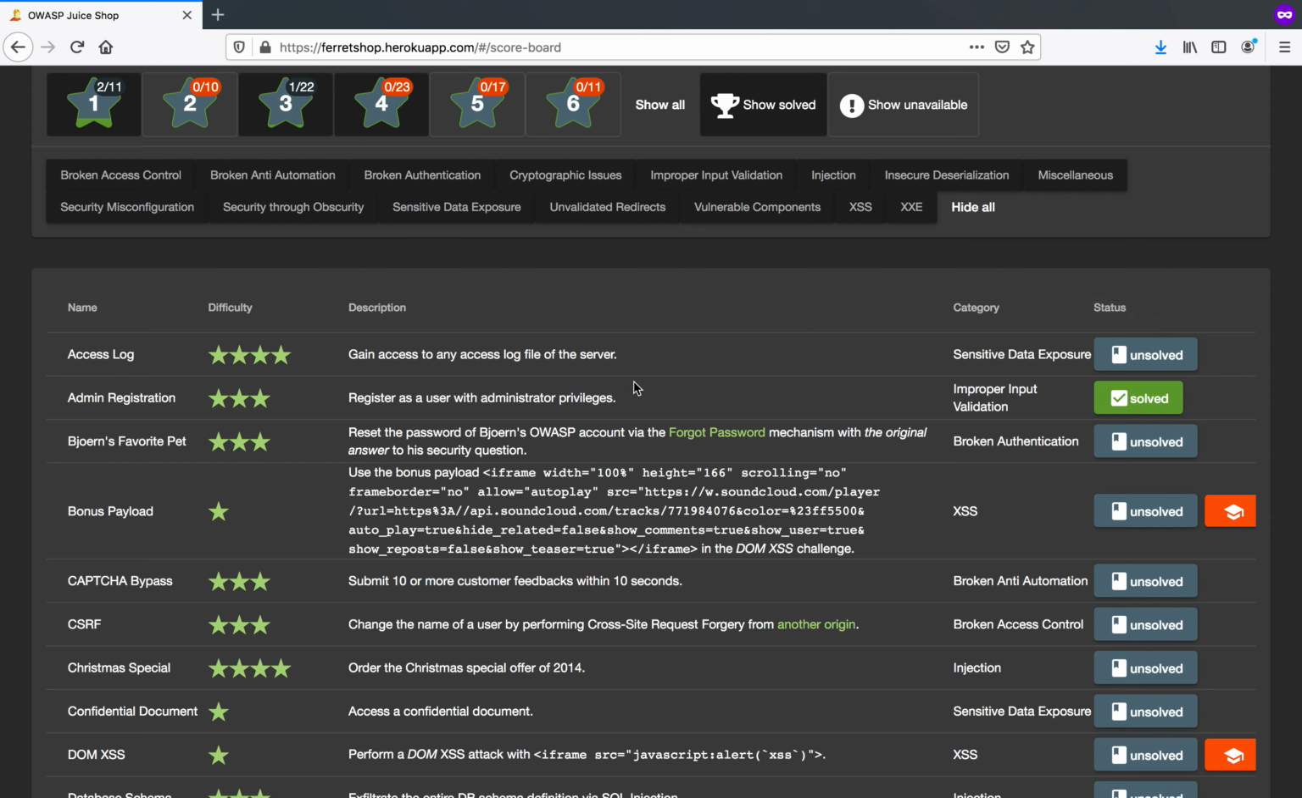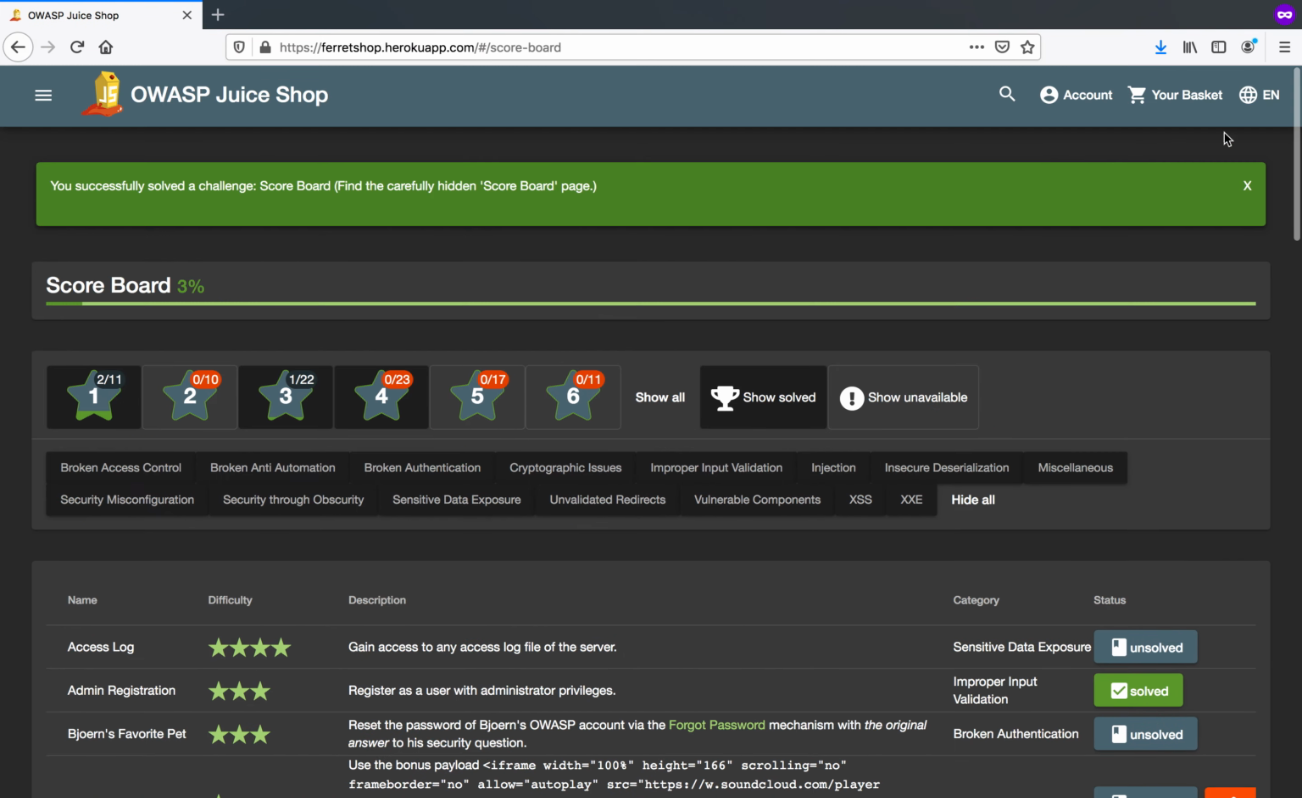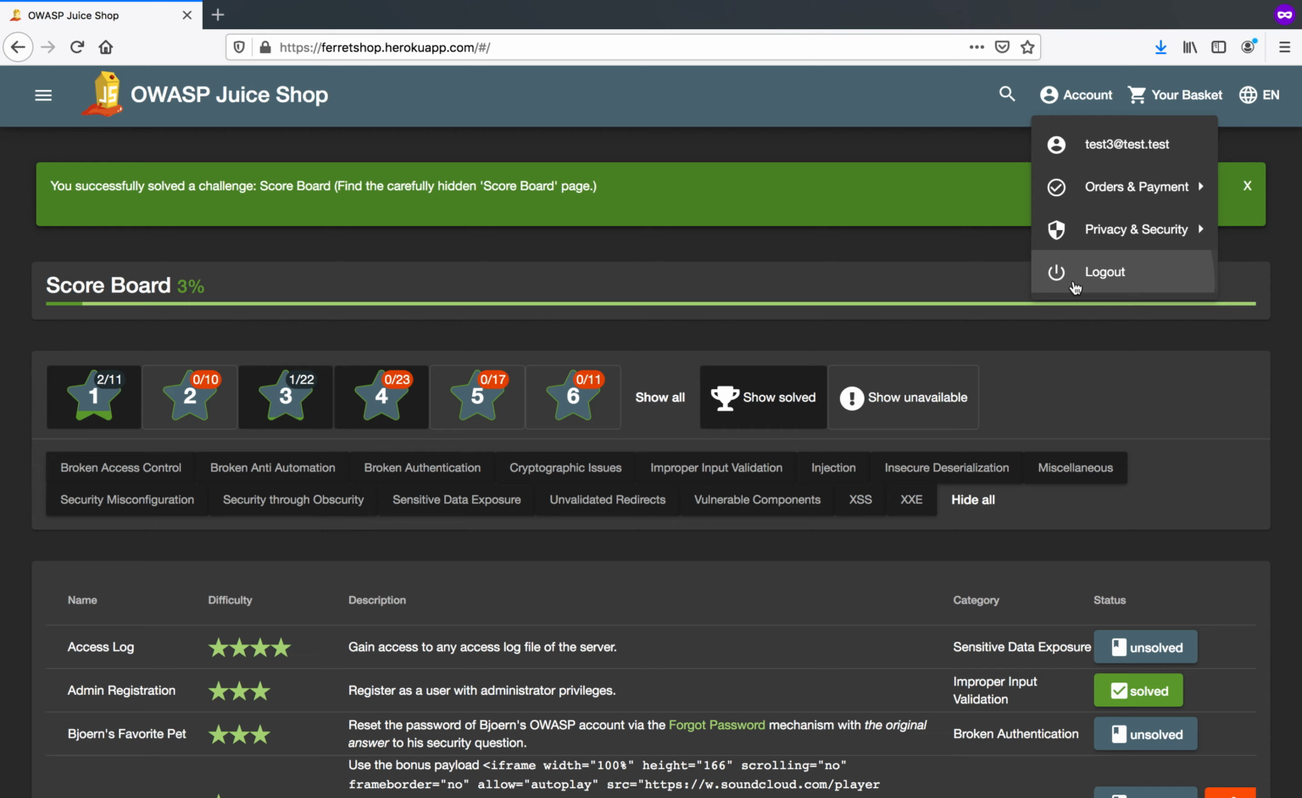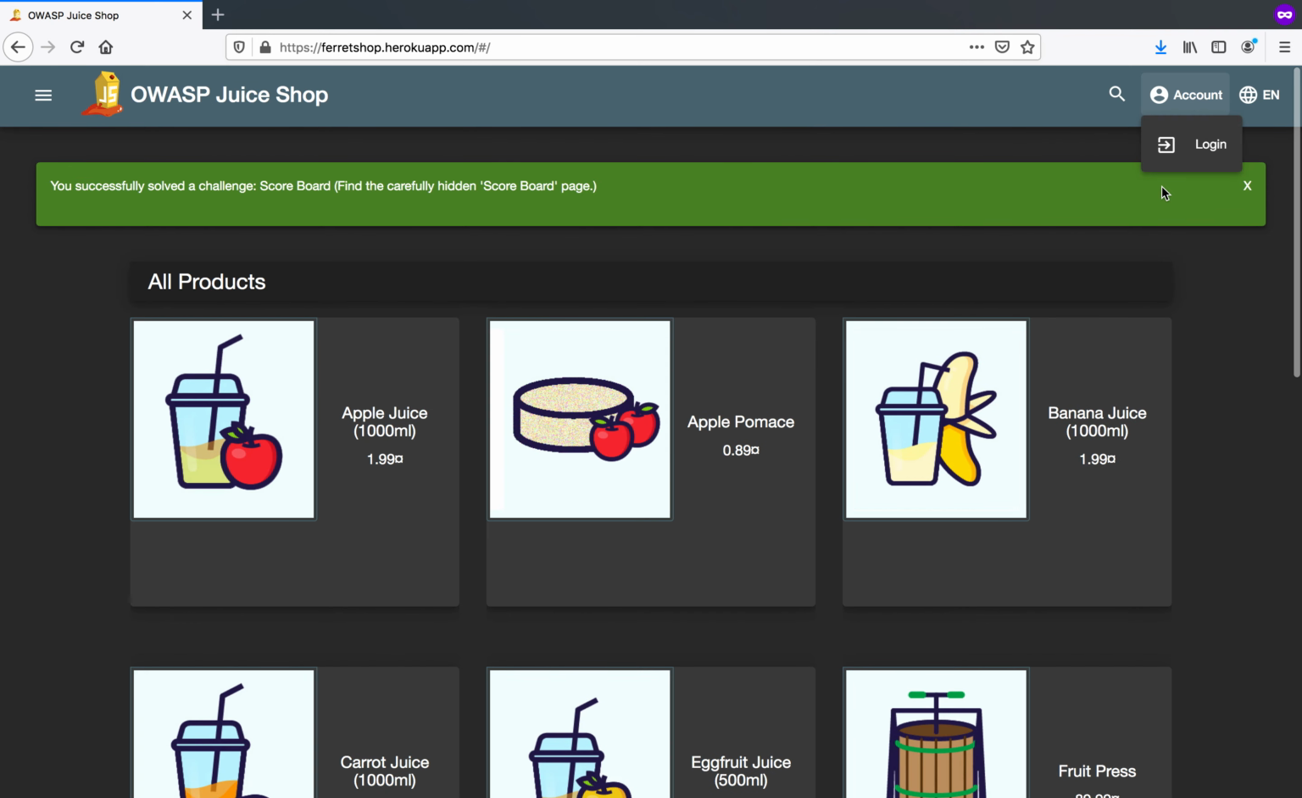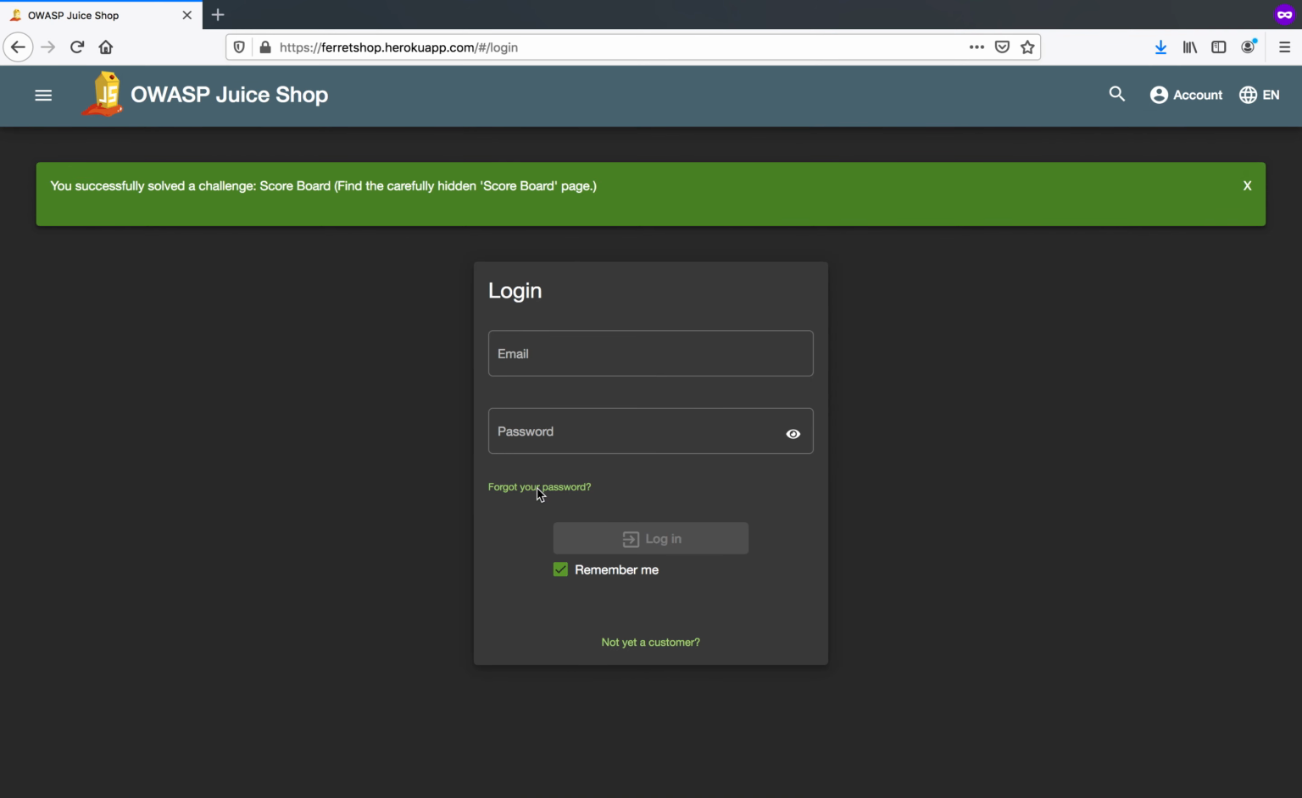Access log. There has to be an access log somewhere on the server. Let's see. Password of Bjorn's OWASP account. Try the forgot password mechanism. We haven't checked out the forgot password mechanism yet, so that's a good idea. I'm going to log out now. Log in. See what we can get here.